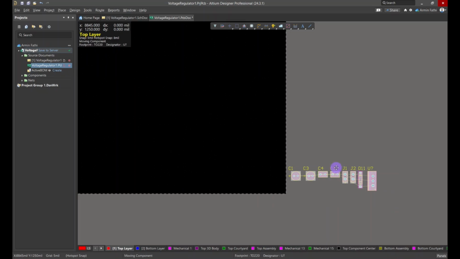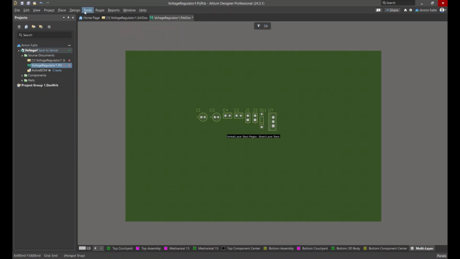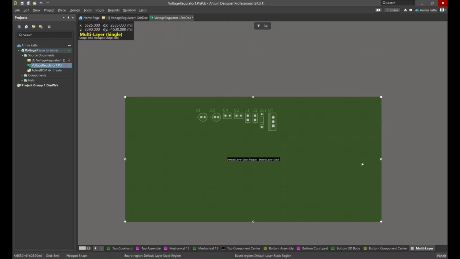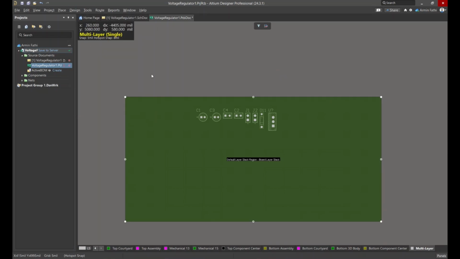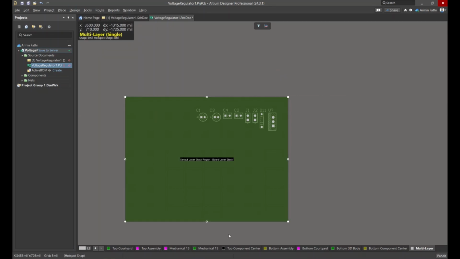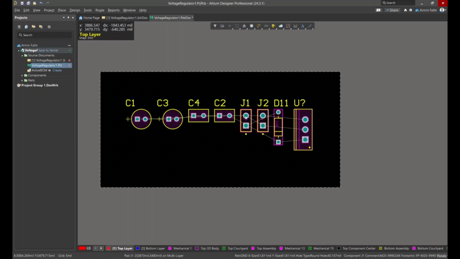I'm going to drag them and move them into this black board. The board is a little bit too big. We can also edit it, make it a little bit shorter. So I'm going to press 1, go to design, edit board shape, and we are going to edit our board shape. That's the perfect dimension. So I'm going to press 2 to get back to 2D view.